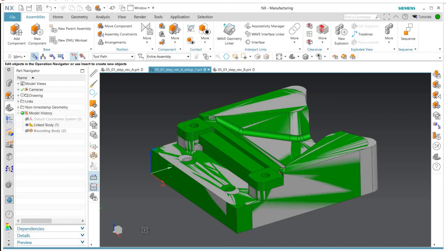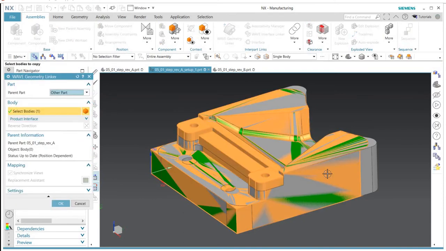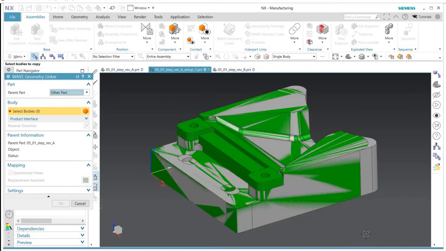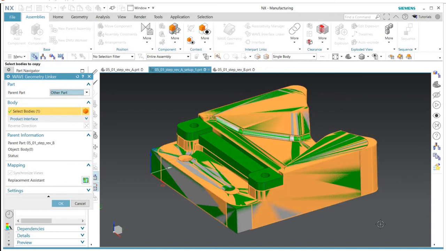Second step of the process is I want to change the linked body that's currently pointing to revision A and make it point to revision B. So I'm going to edit the link. I'm going to deselect with a shift pick the revision A component, and then I'm going to select in its place the revision B component.